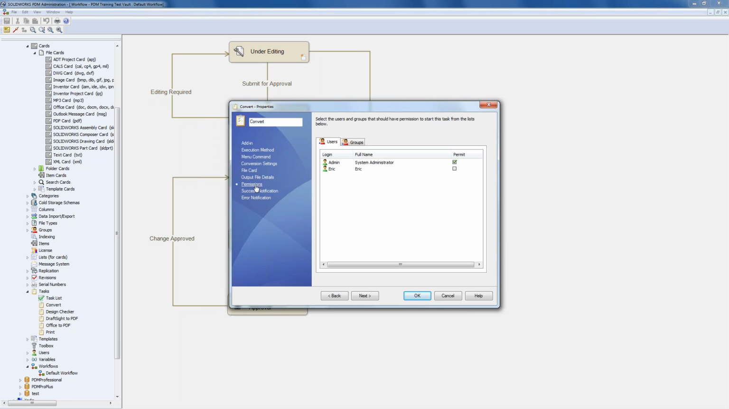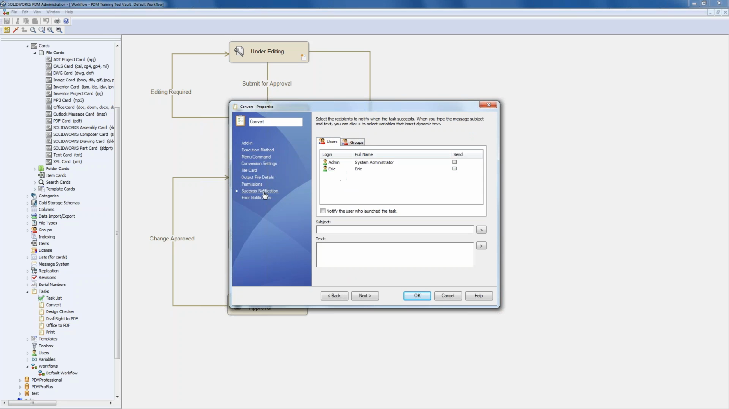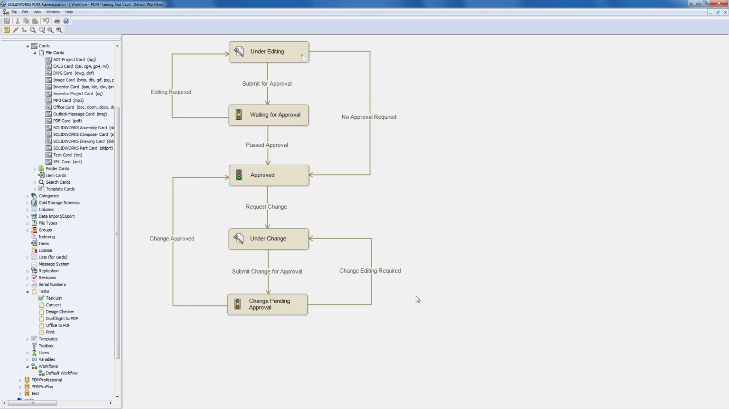Okay. Then we want to go through and say permission. Okay, so which users or groups are allowed accessing this task. Now that's, in all honesty, who can manually do it. So they don't have to have permission to execute it on a workflow, which I'm going to do anyhow. So that might not be necessary for you. And then you want any notifications on success or error. Okay. So that's a little bit about modifying that task.